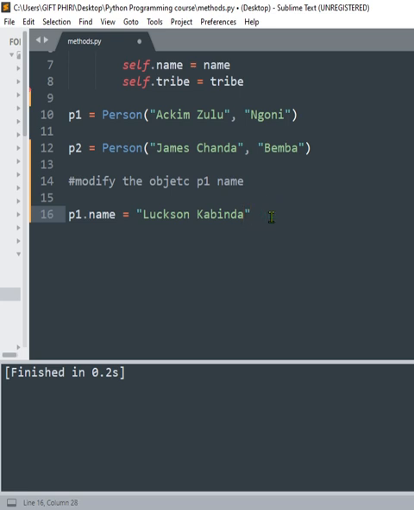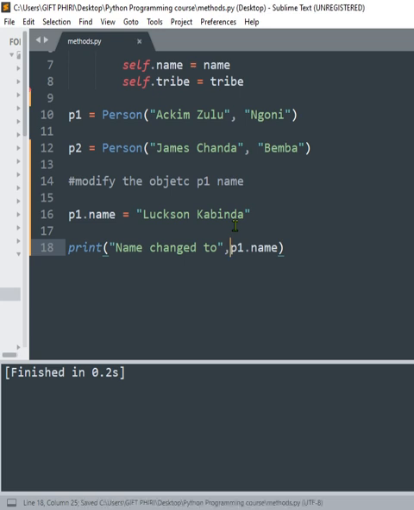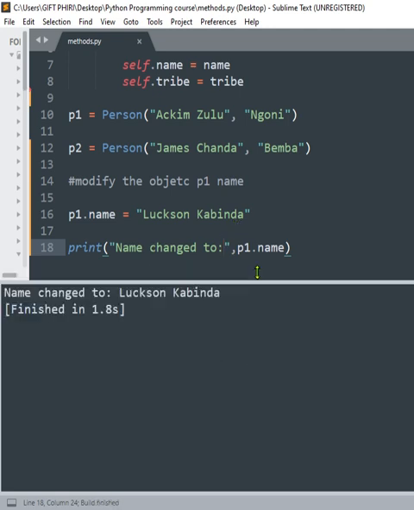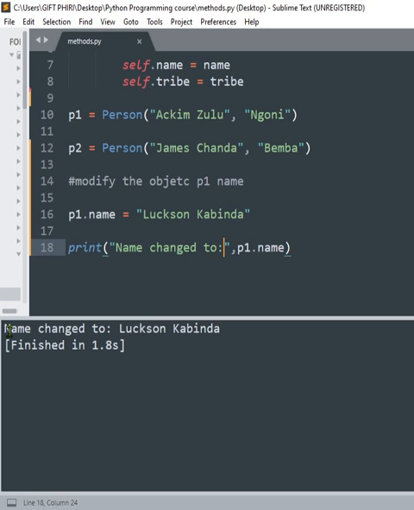Now I can print this one, print P1 dot name. We can put a string before it, "name changed to", and it's going to give us the name that we changed. So we run this, and you can see the result comes out as "name changed to Lakson Karinda".